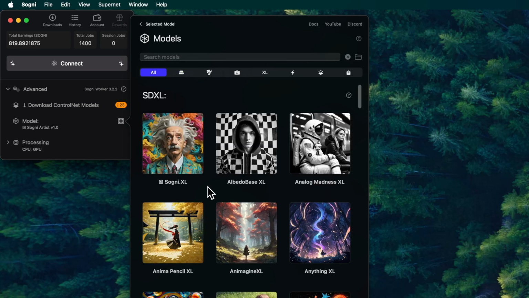So let's go back to all. And then again, we just want to support as many models as we have space for. Now I just bought an external SSD that's a 1 terabyte drive.